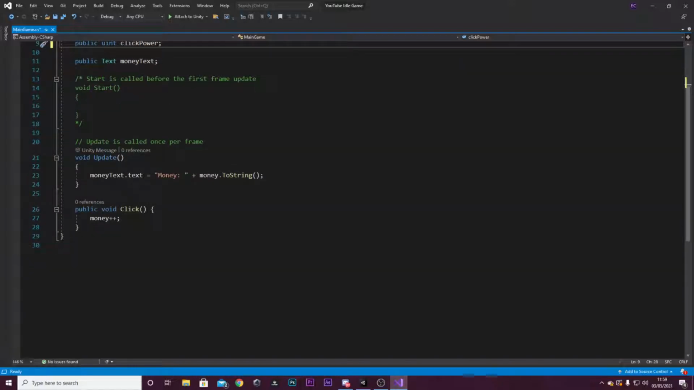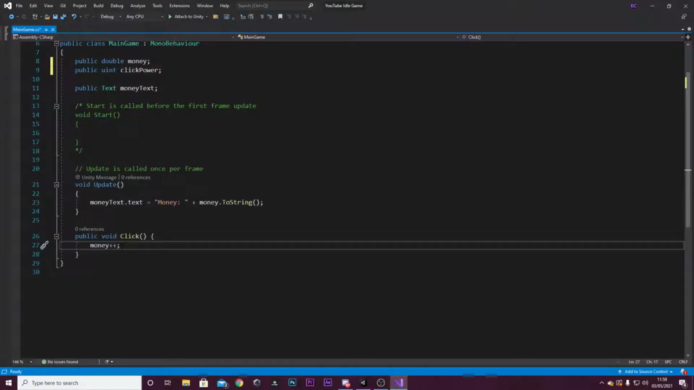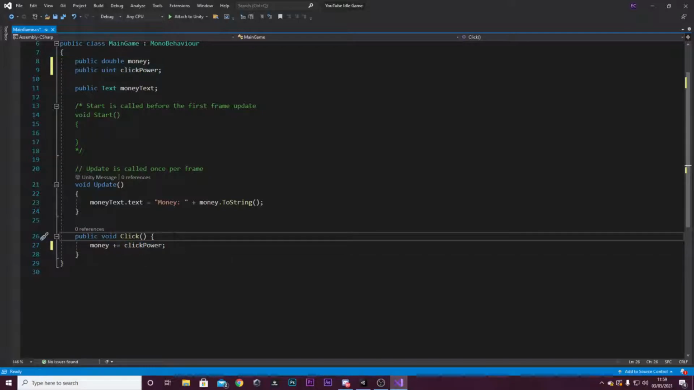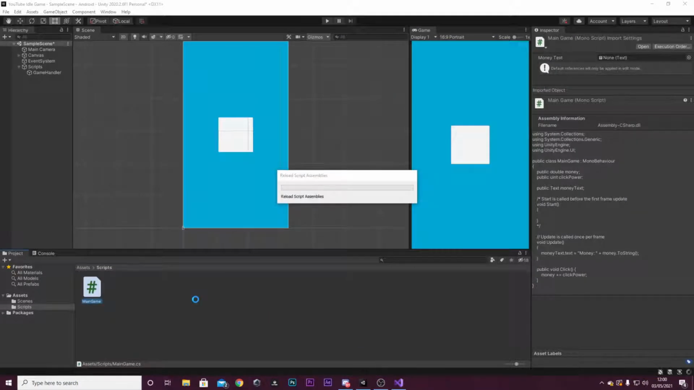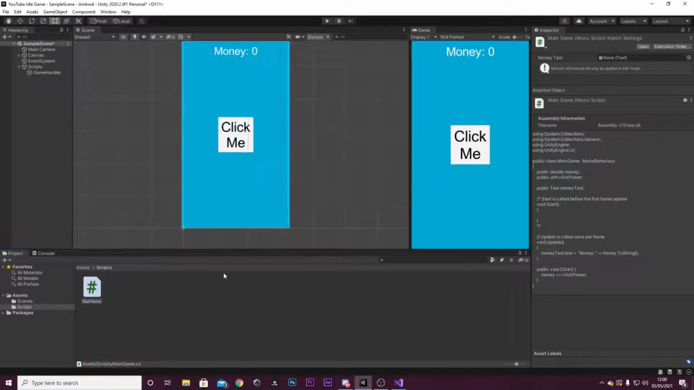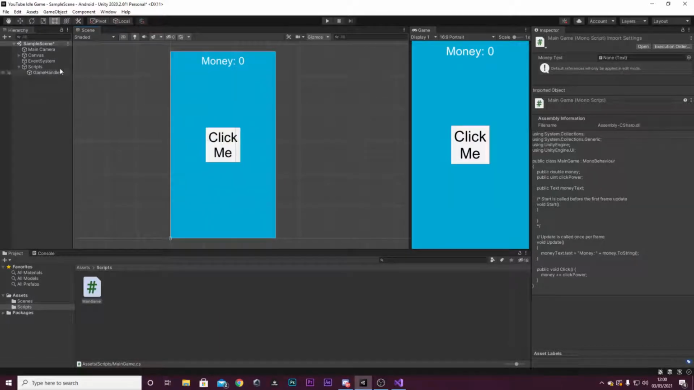And then in the click function, where it says public void click, I'm going to say money plus equals click power. Now this is going to make the money add whatever the click power is each time you click the button. So if we Control S and save that, or just save it, I don't know what it is on Mac. I don't use Mac, never have. I think it's Command S, but I'm not sure.